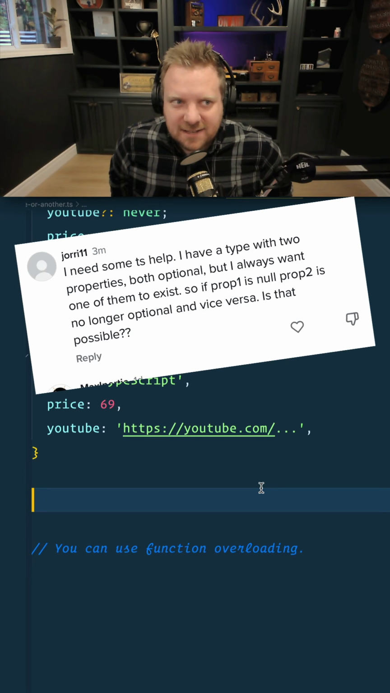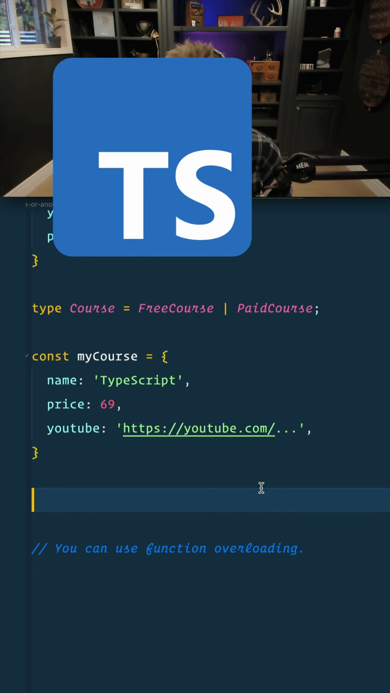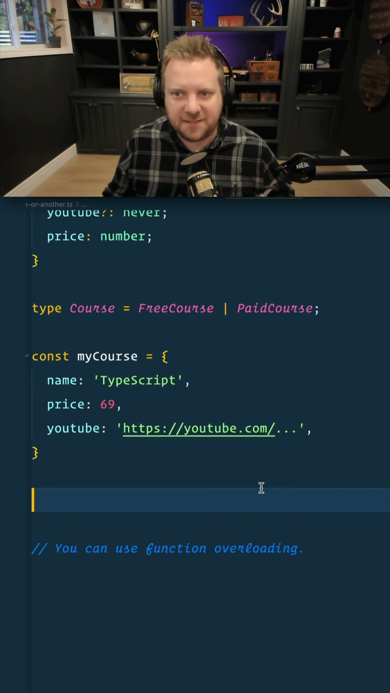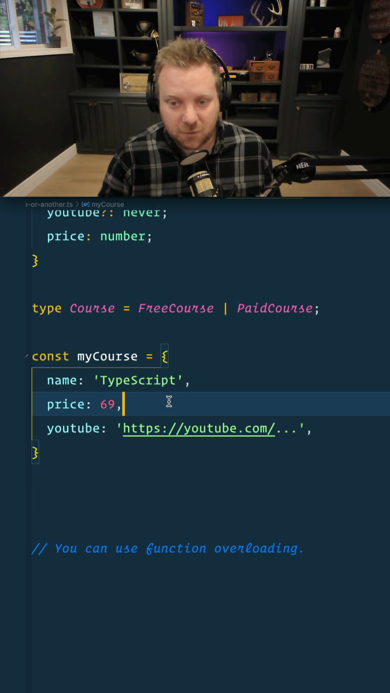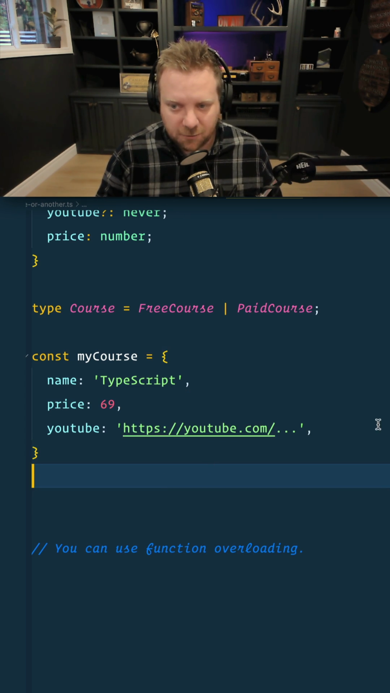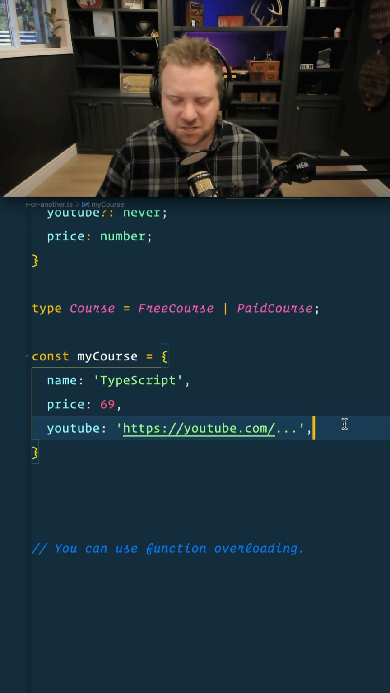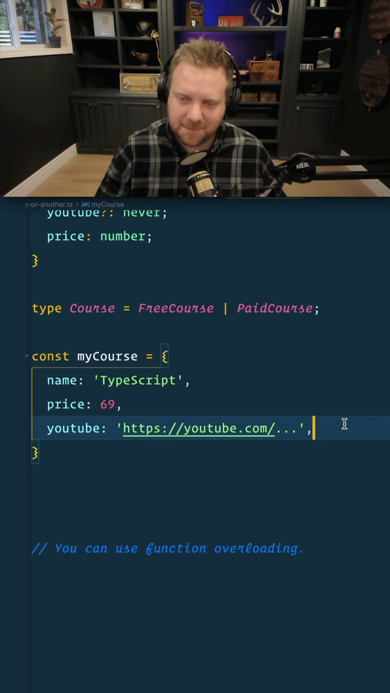Someone asked me, Wes, how do I do one or the other in TypeScript? I have one property, I don't want the other, and vice versa. So I have courses that if it is a paid course, it has a price. And if it's a free course, it has a YouTube link to it. They should never have both of those properties. That should not be able to happen.